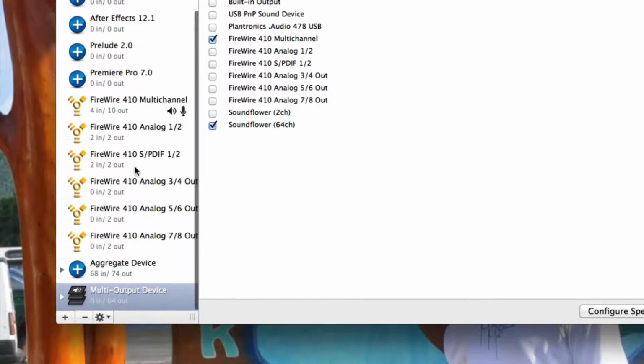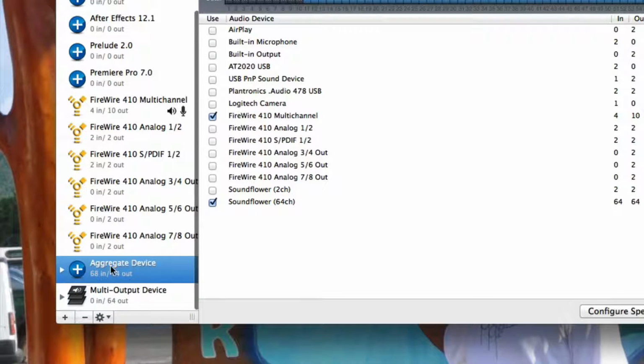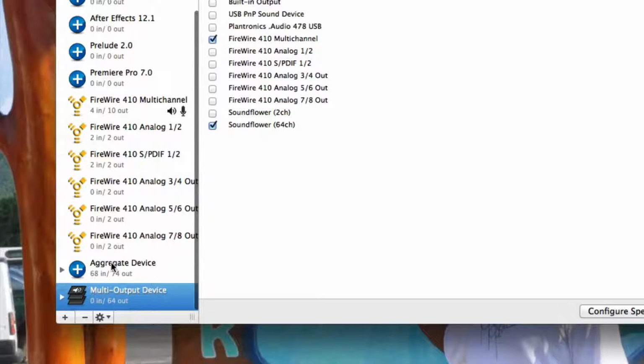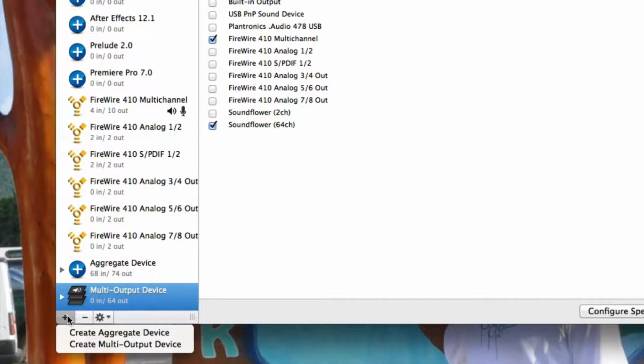So we're going to go down here. I've already added them here. I have an aggregated device here and a multiple output device here. And how you add them is very simple. You're just going to go down to the plus sign here, and you'll see a drop-down menu that says create aggregated device and create multiple output device. You need to create one of each, like I've done here.